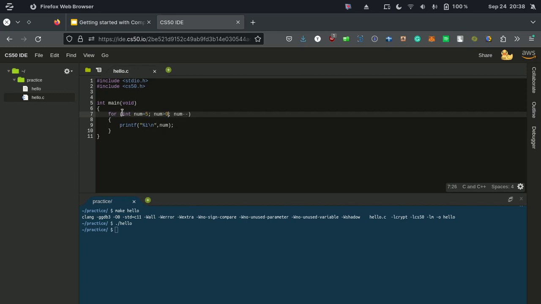What am I saying? I want to start at 5, and I want to keep going as long as my num is less than 0. In fact, as long as my num is greater than 0. And every time I'm subtracting 1 from it. So, now that we perform the fix, let's run make. We don't get any errors. Let's run hello. 5, 4, 3, 2, 1.